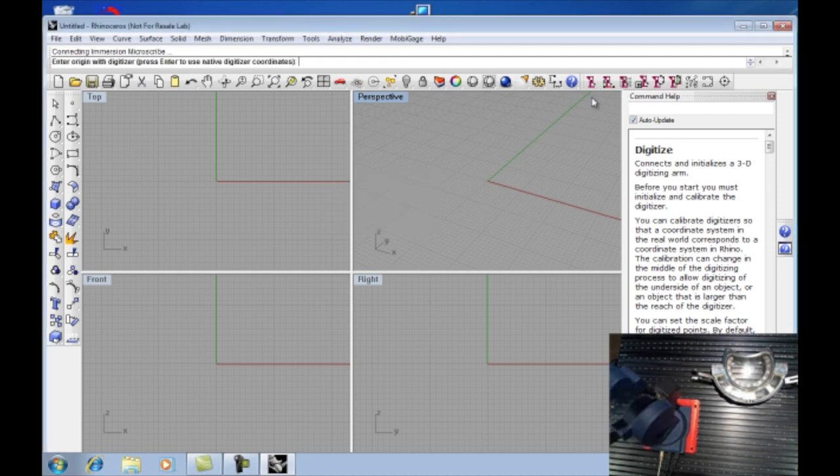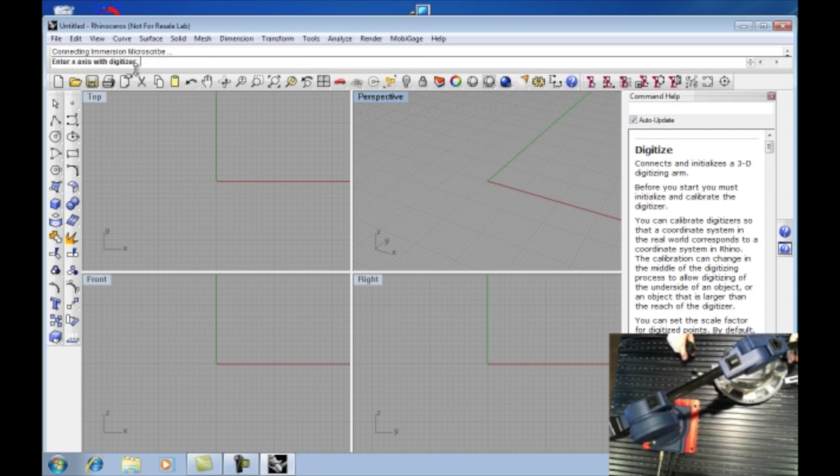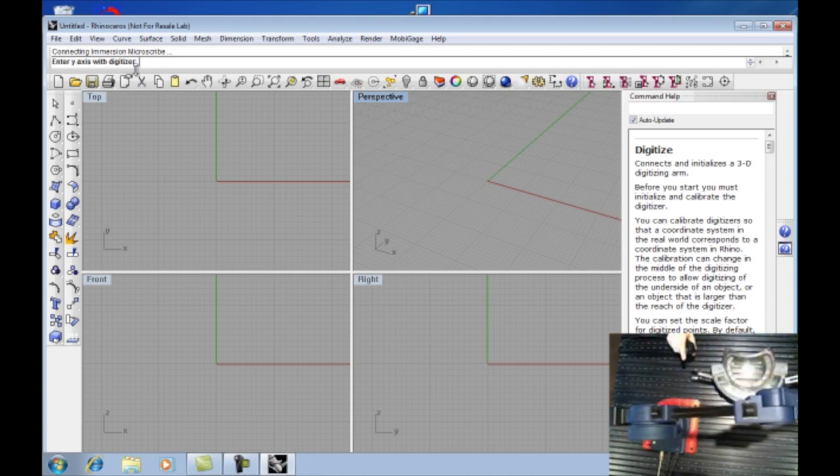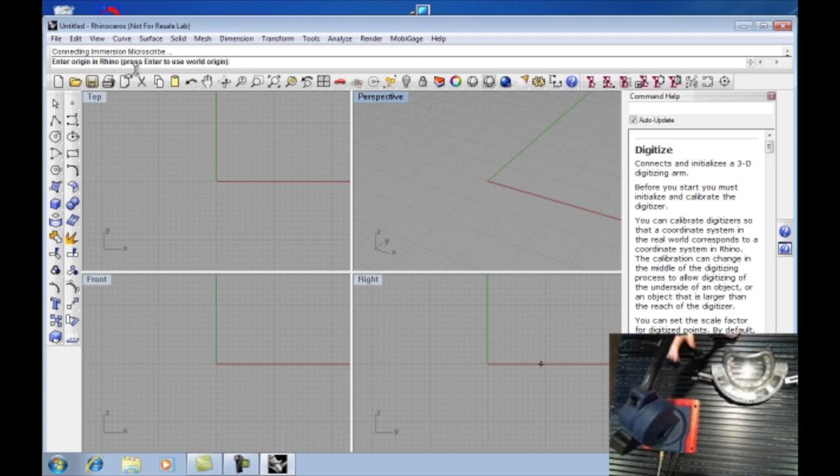All right, so now that we have connected the digitizer, you can see up in the command bar it says enter origin with digitizer. So we will go ahead and grab our MicroScribe. And I'm going to locate our 0, 0, which in this case will be down on the plate off in the left-hand corner. Then we're going to give it our x-axis and then give it the y-axis. All right, and now we just press enter to use the Rhino coordinate system. So now our coordinate system inside of Rhino is matched up to the system that I just laid out on this table.